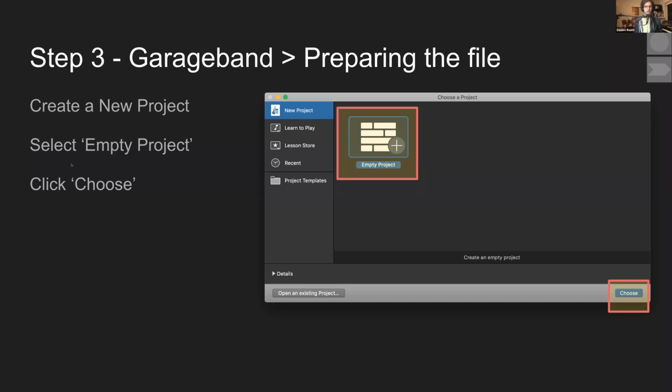So I'm just going to shrink something. So the first thing you want to do is create a new project, empty project, and click choose. Very straightforward.